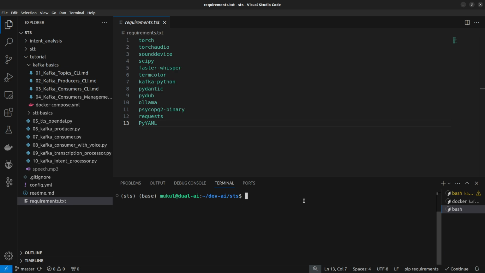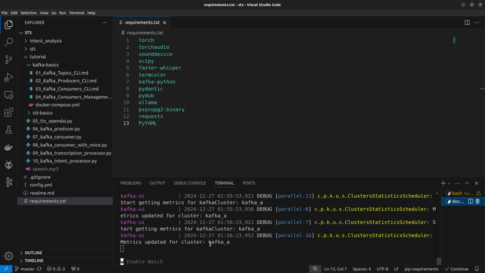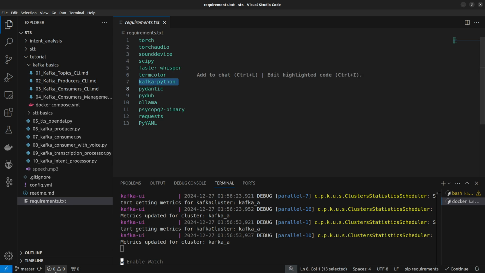So now that you have your Conda environment created and activated, you have a way to run your Python commands that can produce to and subscribe to your Kafka. The particular Python library you actually need over here is kafka-python, which is part of one of your requirements over here.